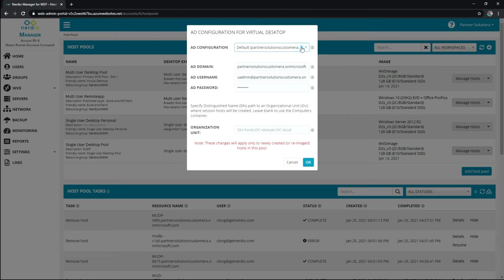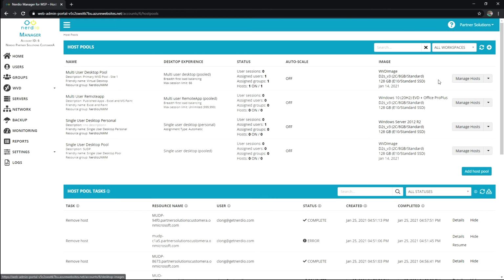So, you could have multiple AD configurations to choose from, multiple domains. It just depends on your configuration. Just know that you can set that per pool.